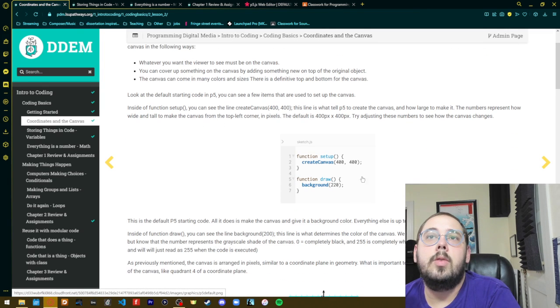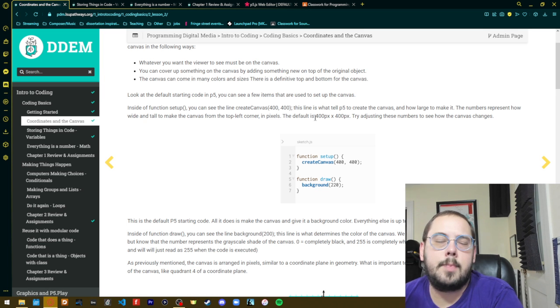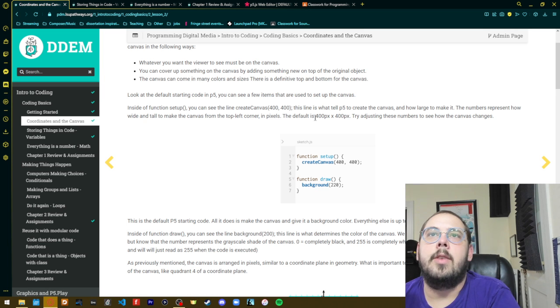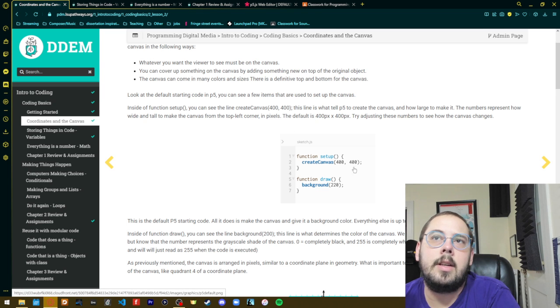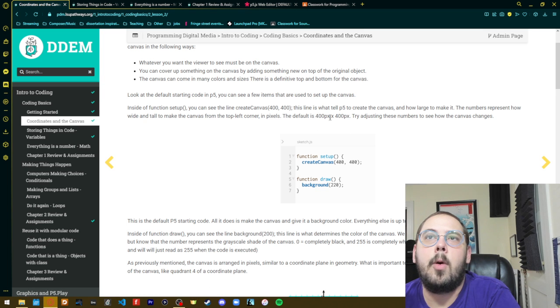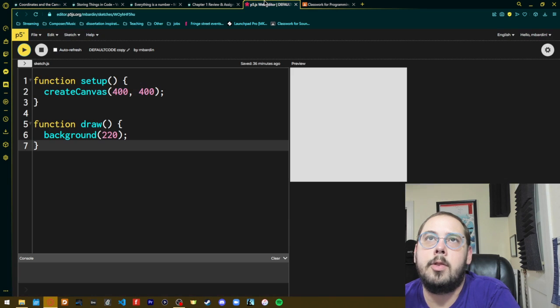Okay, so you'll notice in the default sketch, it'll say createCanvas, and the arguments here are 400, 400. You can experiment on this and find it out on your own, but I'll just tell you right now, this is the width and height of the canvas to be made. So by default, it is 400 pixels by 400 pixels.